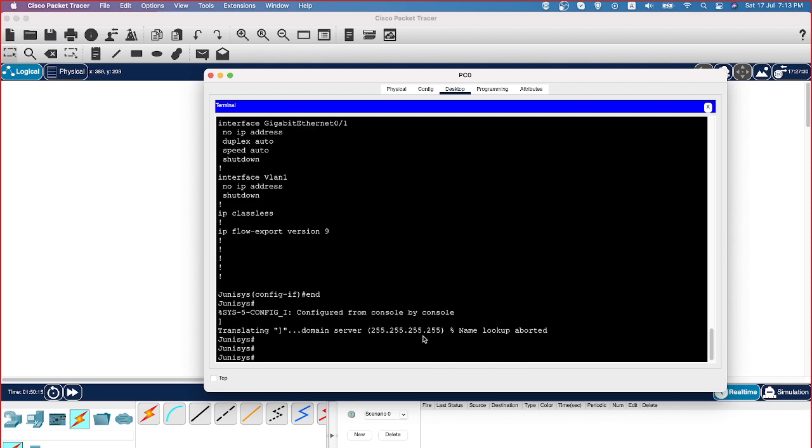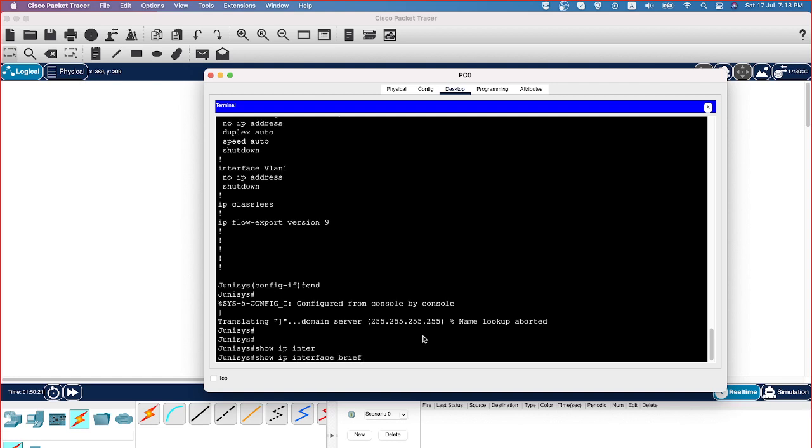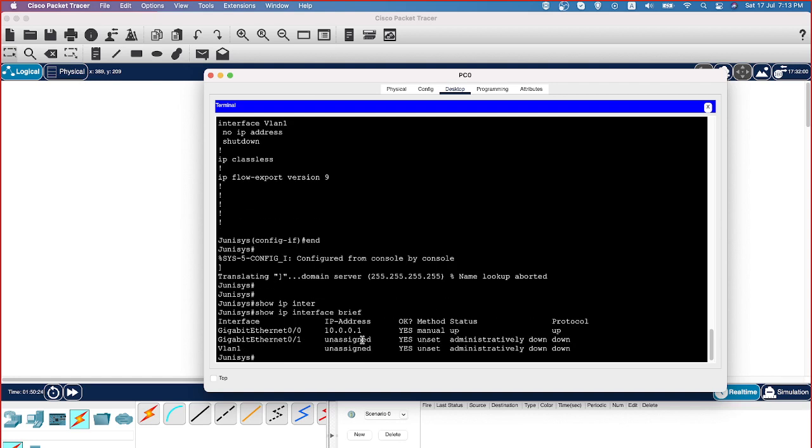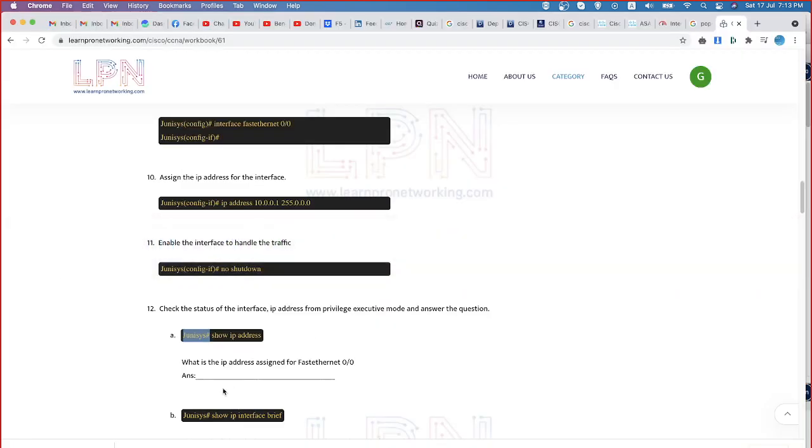So how do I check the interface's IP address? Show IP interface brief. This is the command that you have to enter. Now you can notice that the IP address assigned for this interface is 10.0.0.1. That is what you need to fill in on your worksheet. That means you can copy it or you can write it down.